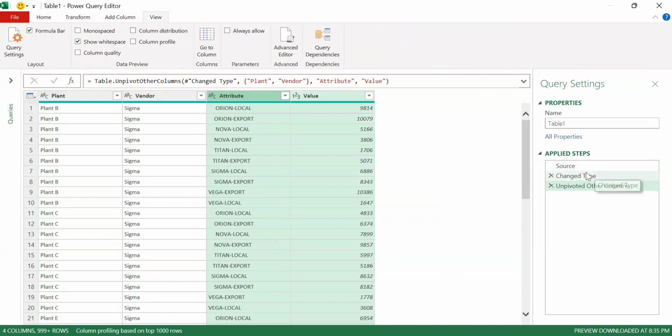When you look at this side, whatever steps you applied will appear here, telling you what you have done. If you don't want a step to appear there, you can cancel it by clicking this cross. Is that okay? So now, on Attribute, this is where we have the product and the destination. This is our sales, so I can rename this as Sales.